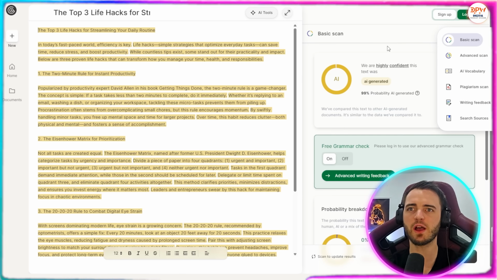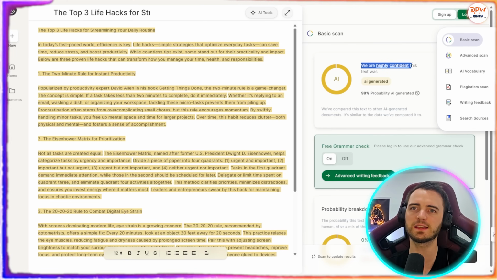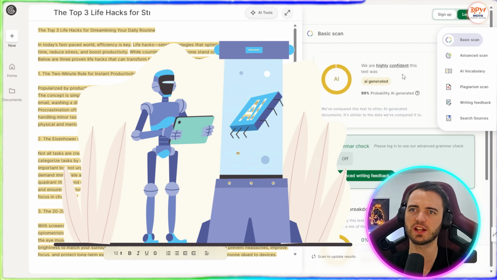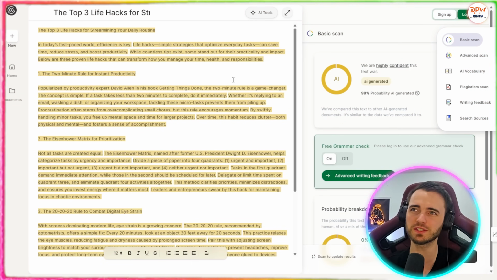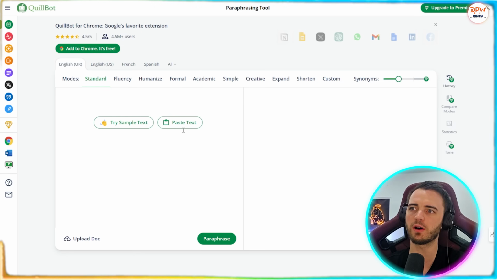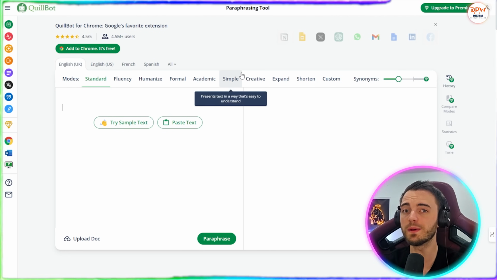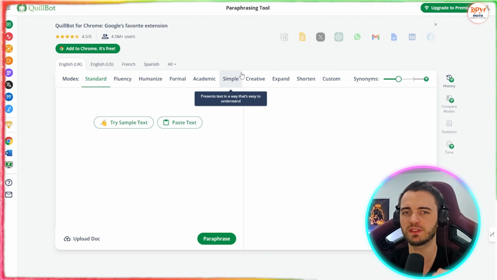And as you can see here on the top right hand side, the basic scan says we are highly confident this text was AI generated. Now this is bad, so we want to change this. And one thing we're going to do here is go into Quillbot and see normal methods of how to change this, and then we're going to get into Humanizer and show how effective this thing is.